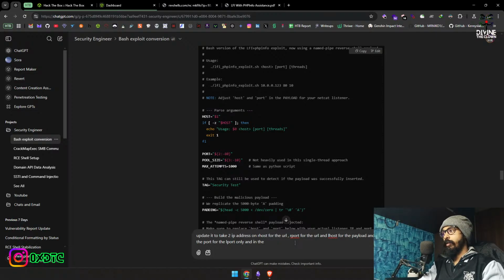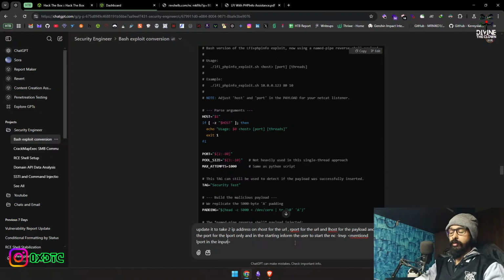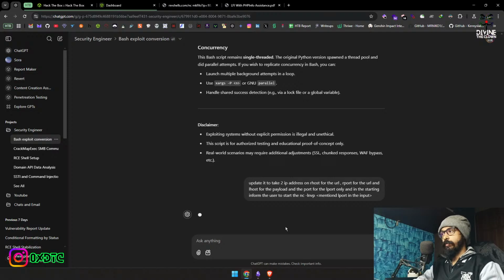And in the starting, inform the user to start the netcat -lnvp, mentioned our port, sorry, L port in the input. Let's see if it will work.